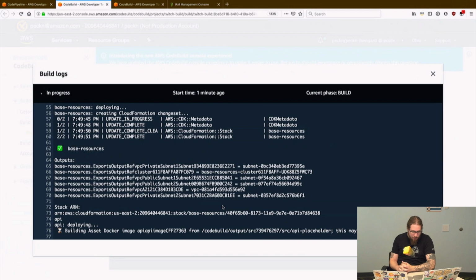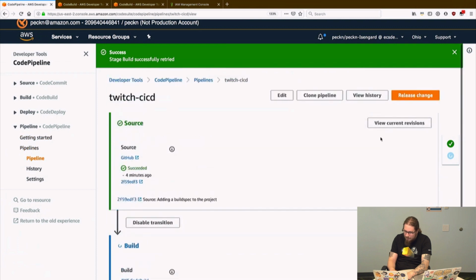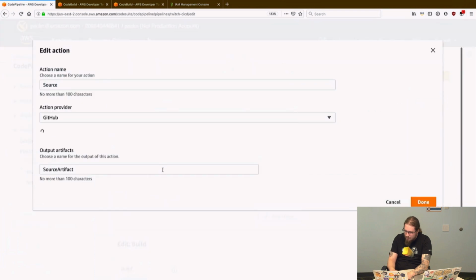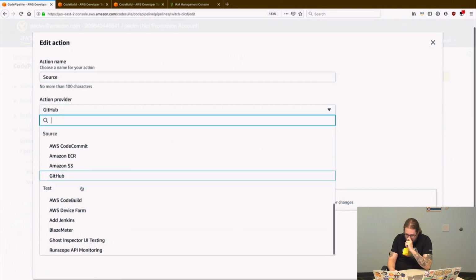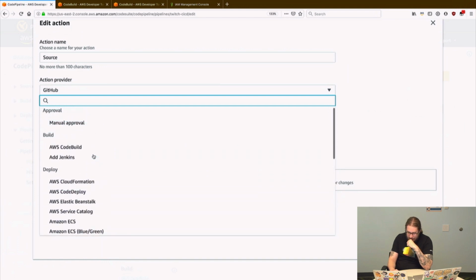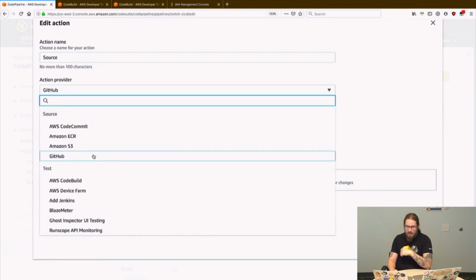It would be nice to be able to pull from our Bitbucket server, but I saw some people do a push instead. Not quite as nice, but I guess it works. Yeah, I don't remember if CodePipeline had integration with Bitbucket. It's a good question. Edit source. That would be cool if it did. CodeCommit, ECR, S3. Yeah, I don't see Bitbucket on here. So that would be a good suggestion to ask the team about.